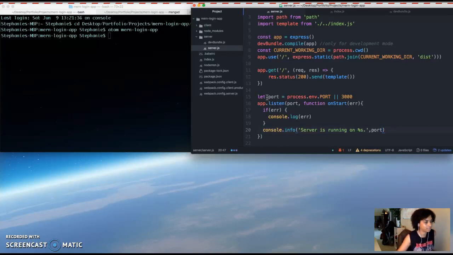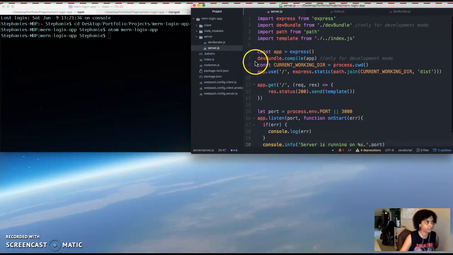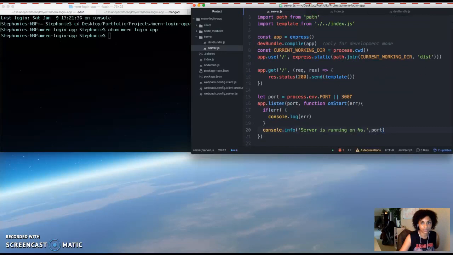So this is how you set up your server side code. And once we start fleshing out our login app, this will grow. Both of these directories will grow, and we'll start adding more files. So in the next video, we're going to connect to our MongoDB database. So thank you guys for watching.